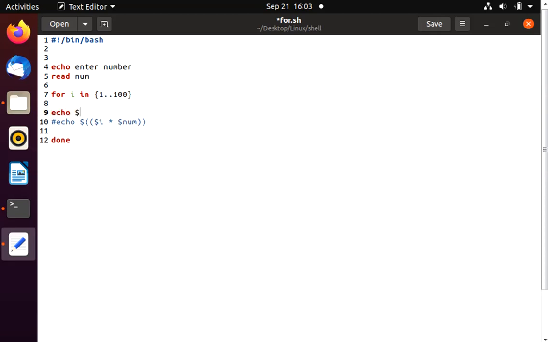Echo $i. We are just printing the i value. The syntax is for i in, and the range in the curly brackets. This is the lower limit, two dots, and the higher limit. So this for loop will iterate from 1 to 100. So let's see the output.